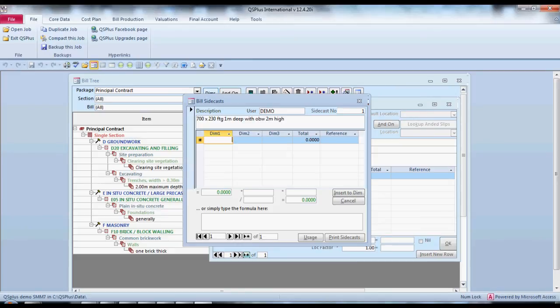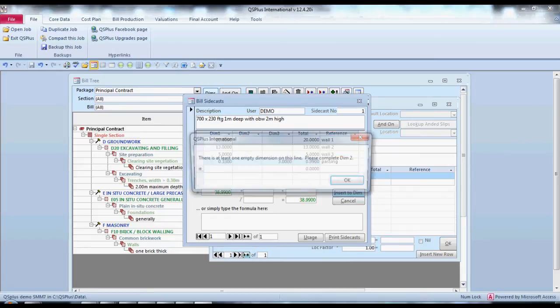And we put in our dimensions now, so our first wall 1 is 20, our next one 13 for wall 2, 5 for wall 3, and let's have 0.33 with 3 of them as a passing. At this point we choose insert to dim.